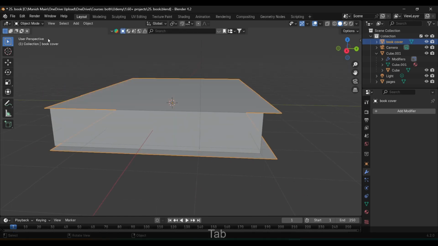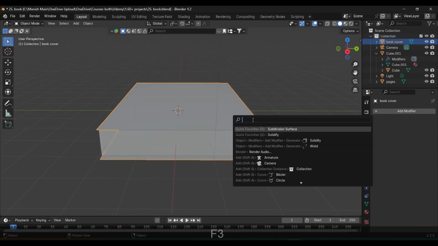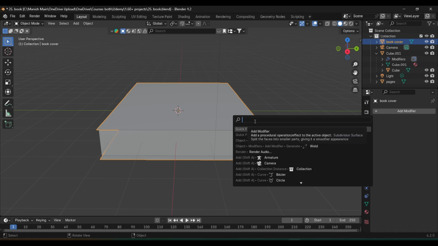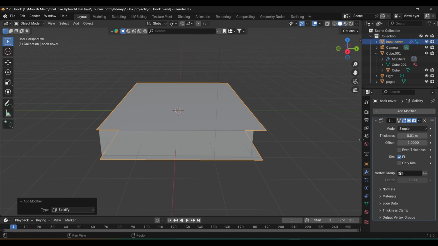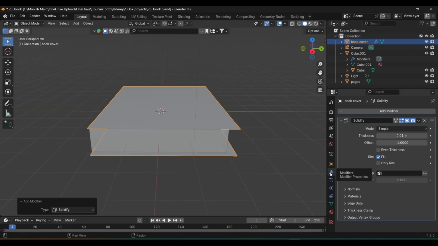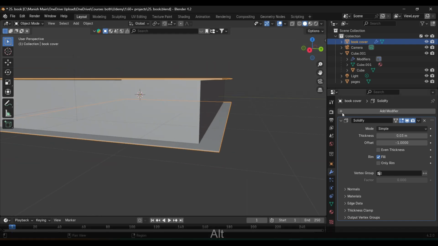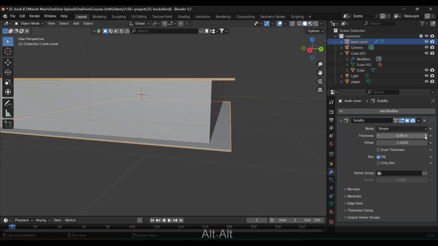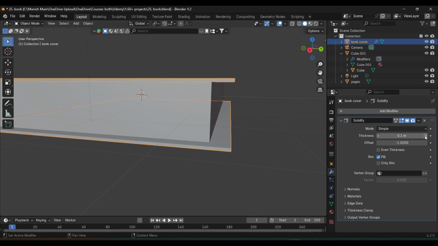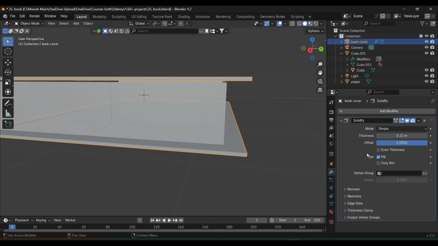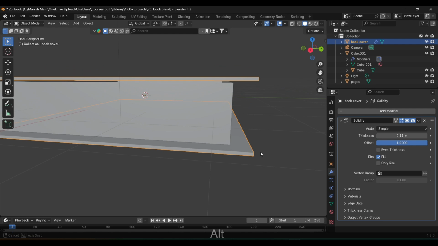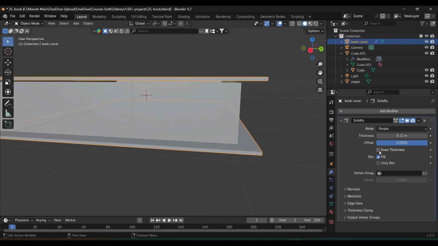So for adding thickness, go to the object mode and press F3 to add a solidify modifier. Search here for solidify if it does not appear, and select solidify. Go to this wrench icon, which denotes modifiers, and increase the thickness of the modifier as you want. So I'm gonna increase it more. Change it to -1 from 1 because I want outer thickness. Now that's good. Press even thickness.